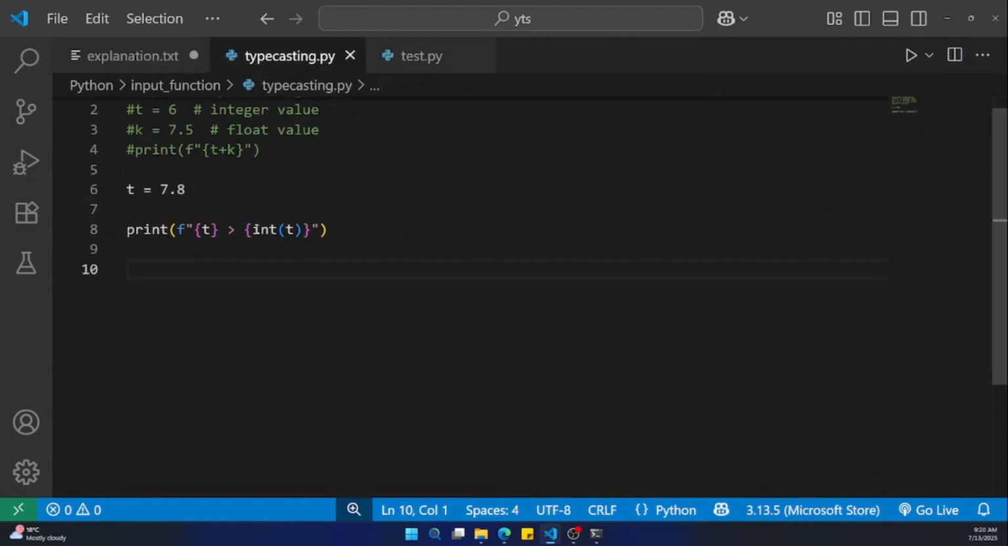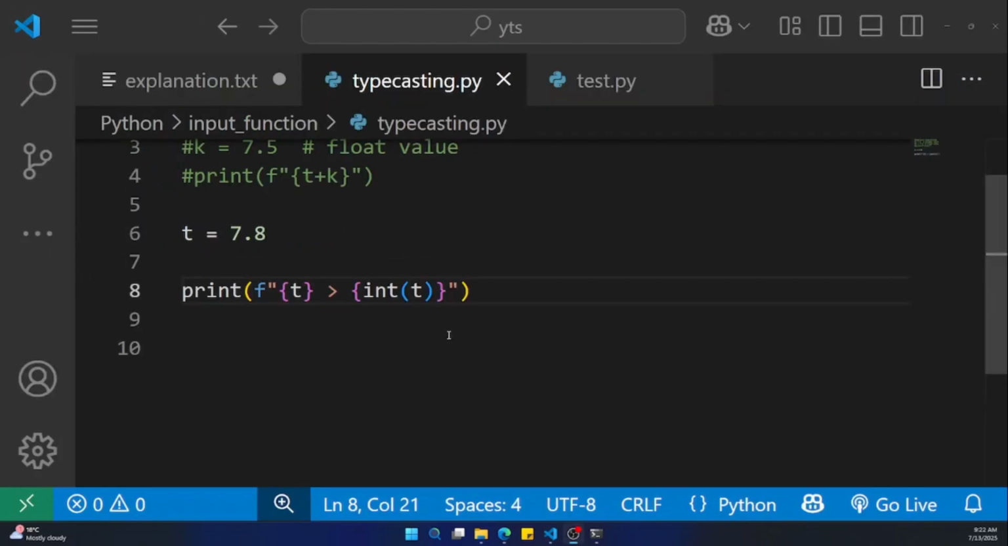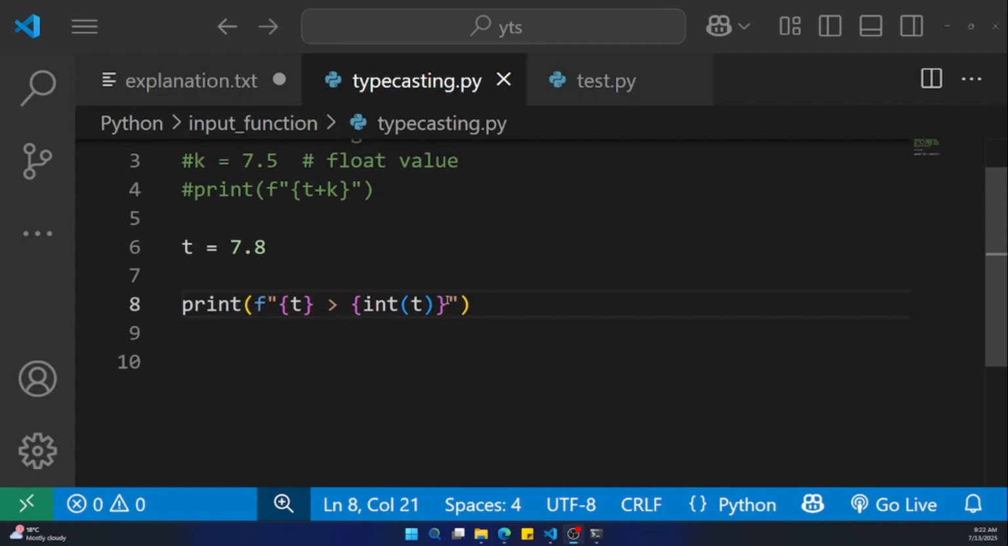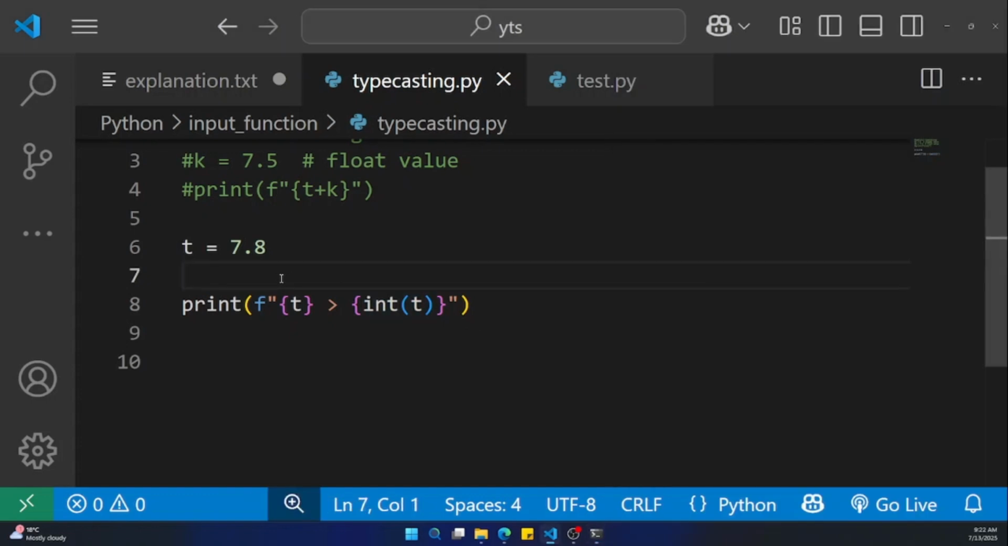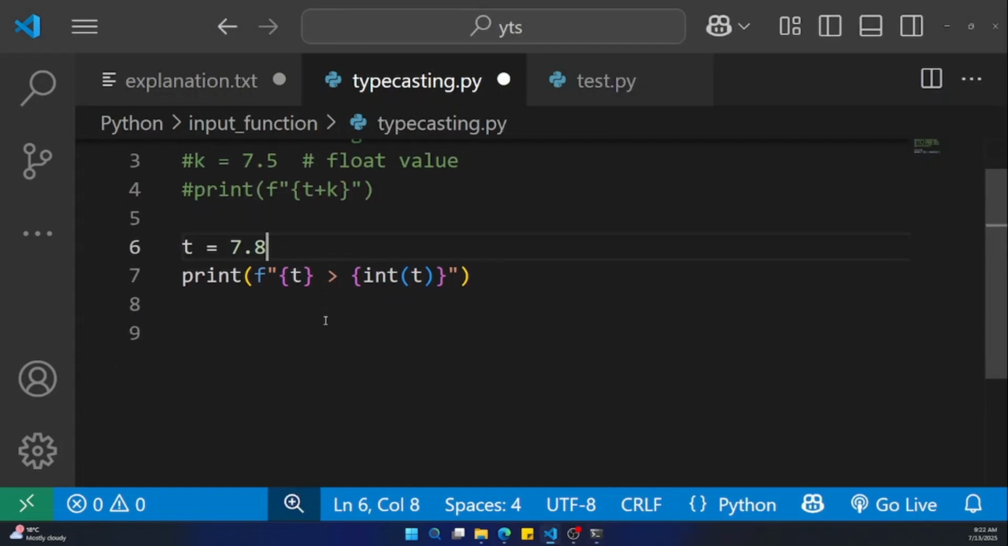So I'll come here, say print int t. So you say t will be converted to integer. So I've supplied int function. So when I run this program, 7.8, the decimal part is truncated or removed by default.